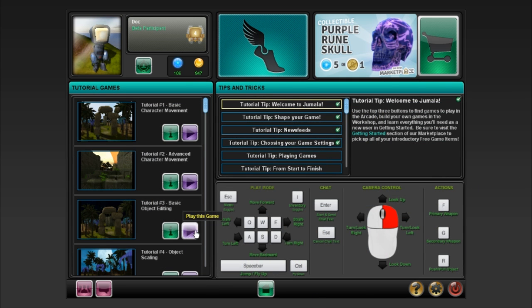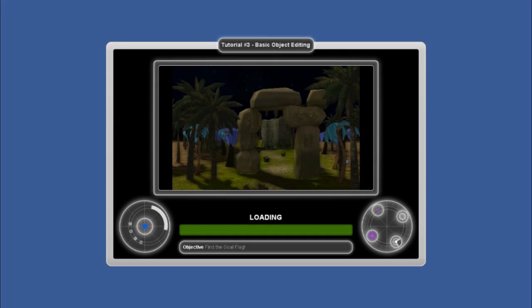Number 3, Basic Object Editing. Once again, click the Play This Game next to the tutorial name.